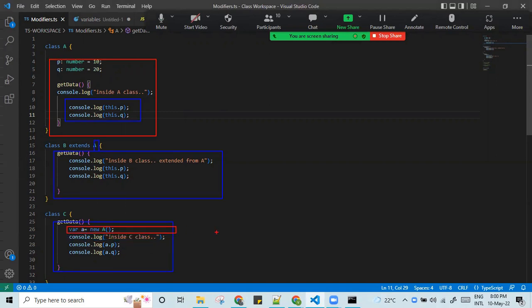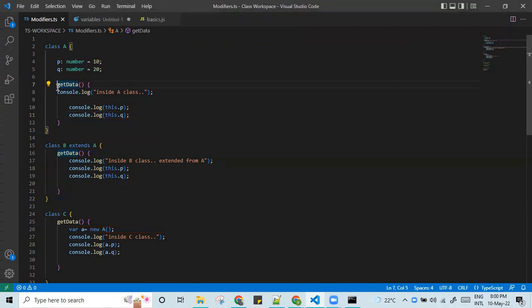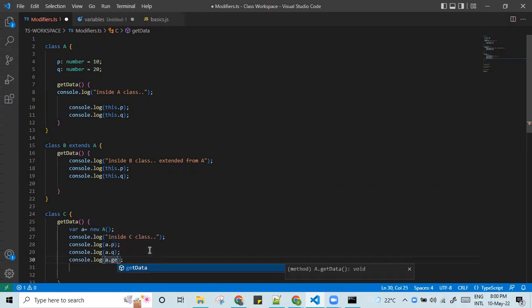Not only this one, whatever you want to call, it should be called with respect to the object. Even for the get data property, the get data method also you have to access from here. So if you are taking a as a property here and you want to call that get data method, you can call it here as a dot get data. That method is also called from here.